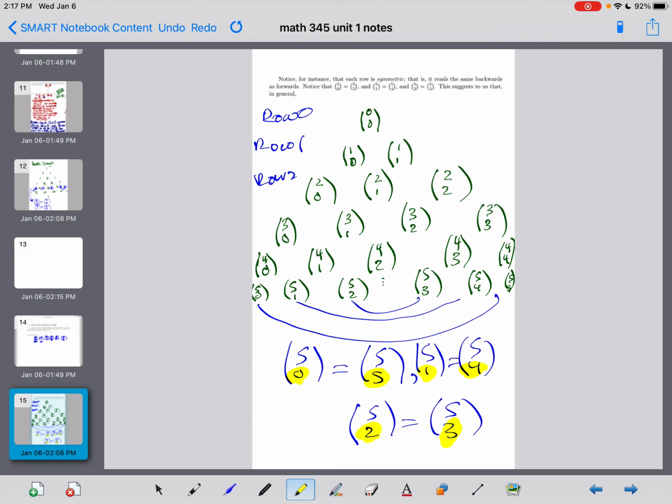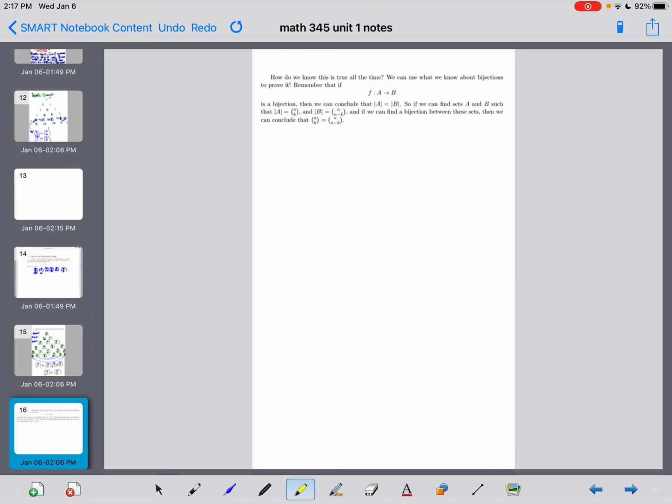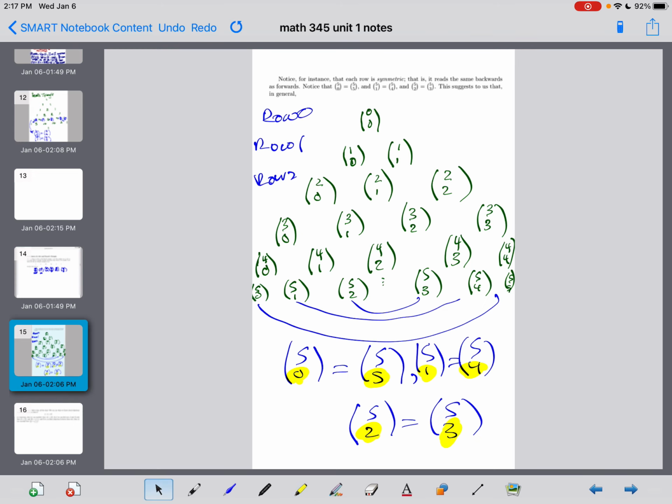And those pairs of numbers add up to the total number on top, to the 5. And so this is going to suggest to us a general rule that perhaps, we'll do this right here, that in general, n choose k is going to be equal to n choose n minus k for some natural number n where k is less than or equal to n.